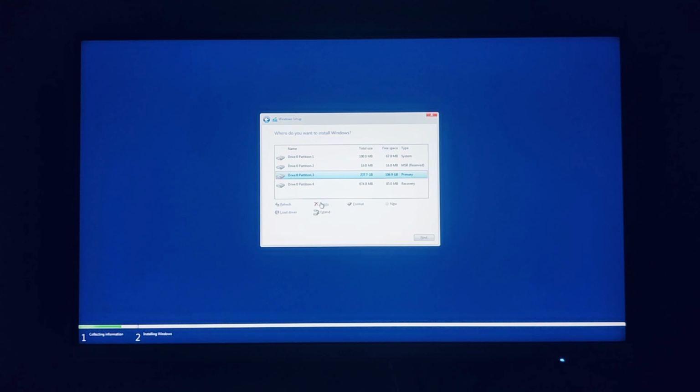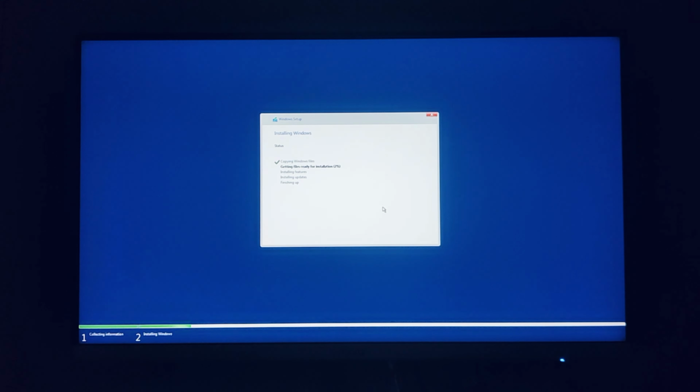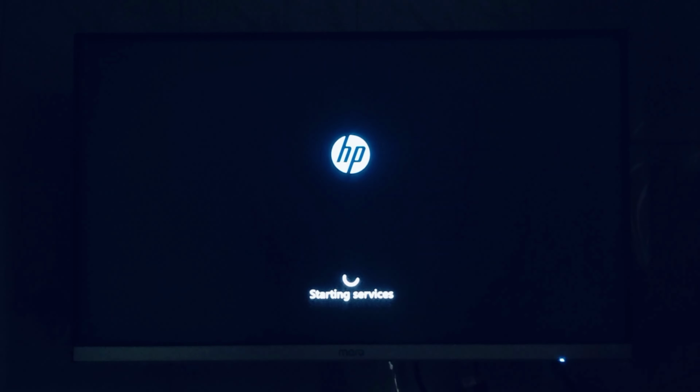When it comes to partitioning, set up the disk partitions according to your requirements. Click Next to continue the installation process. Your machine will restart several times during the installation.